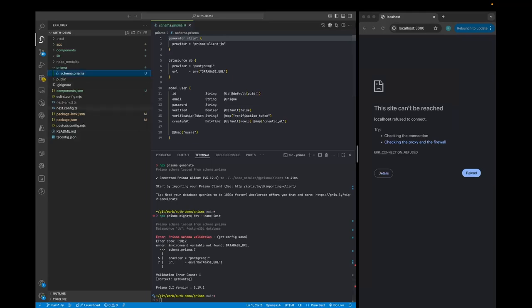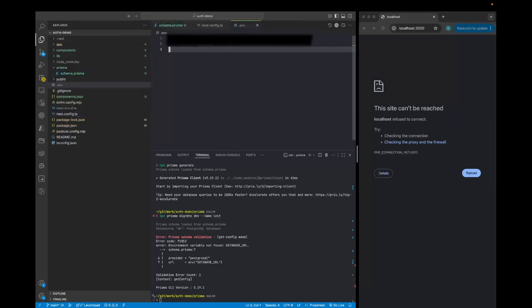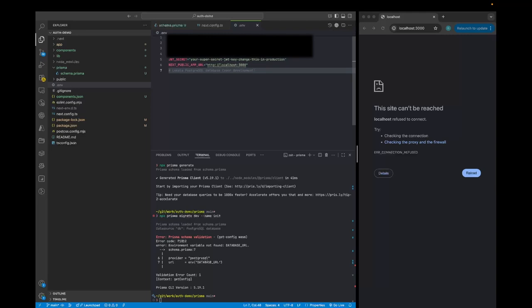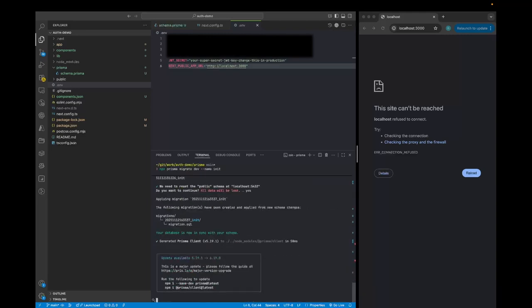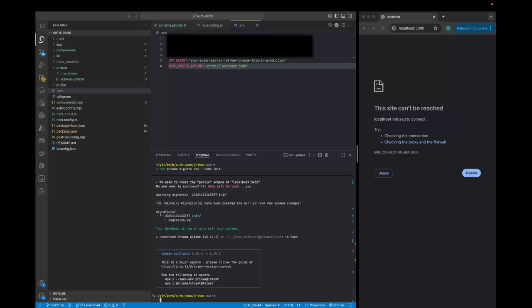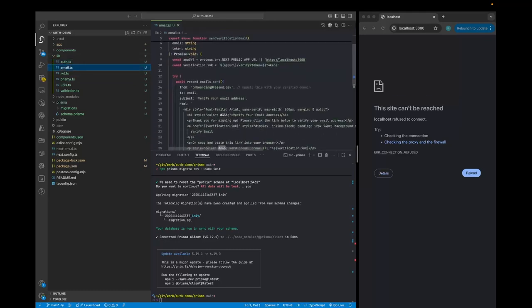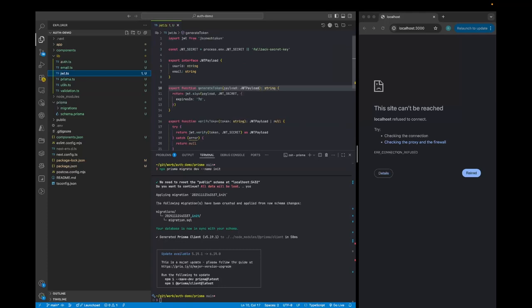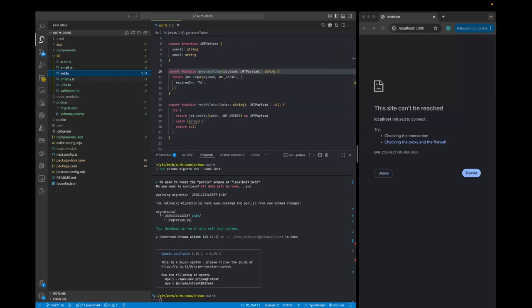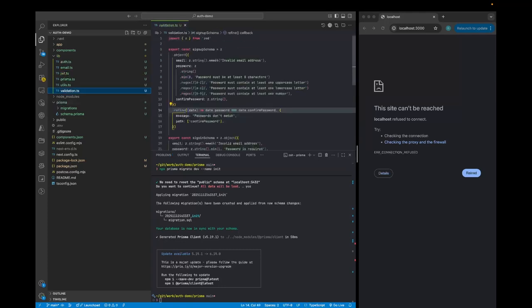We need, of course, some environment variables. At this point, you can also create a Resend account and create an API key. I have mine right here, so yes, bam. Now the database is in sync with my schema. Right, I have some basic functions just to compare the password, a basic email template, JWT stuff, generate tokens, and some validation for the form later on.